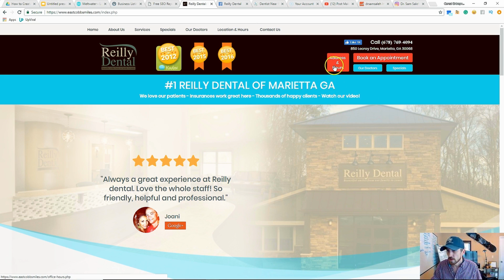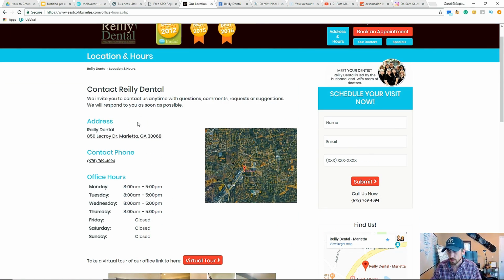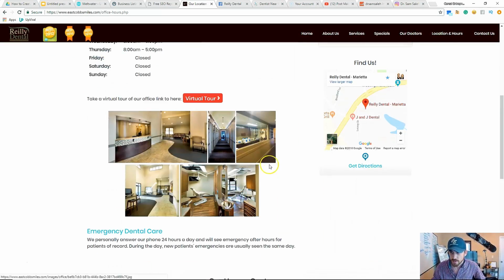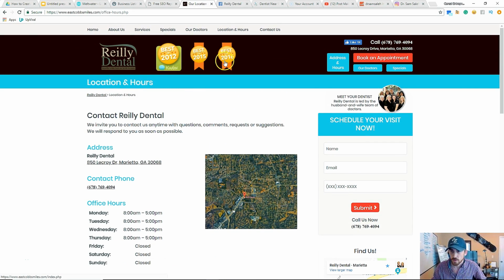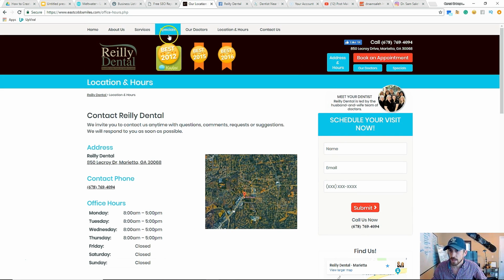So you can see that they have their address and hours posted really easily, to where if somebody clicks it, boom, takes them to their locations and hours page, gives them some images of inside the facility, a map, another map. It just makes it really easy. The site was designed really, really well. They have a really great site.